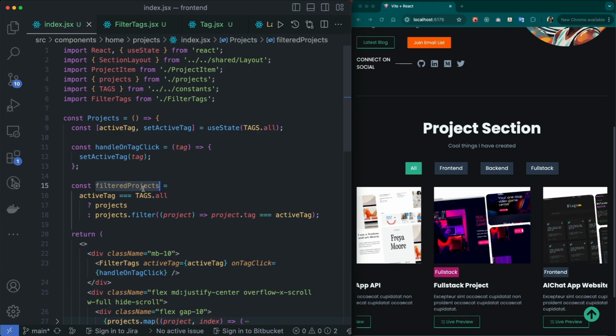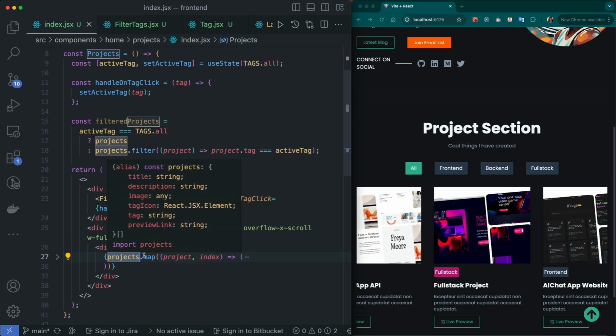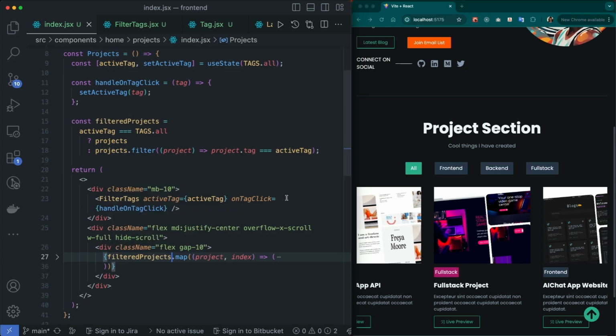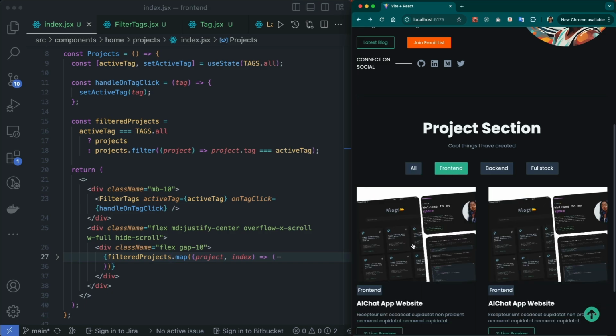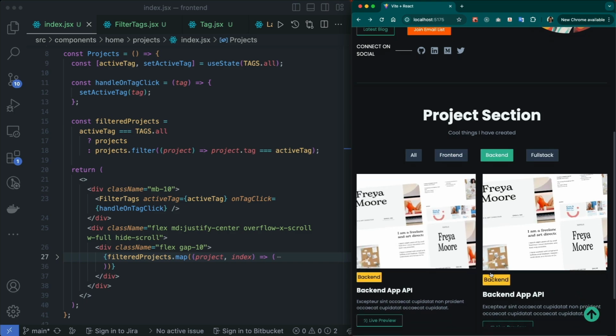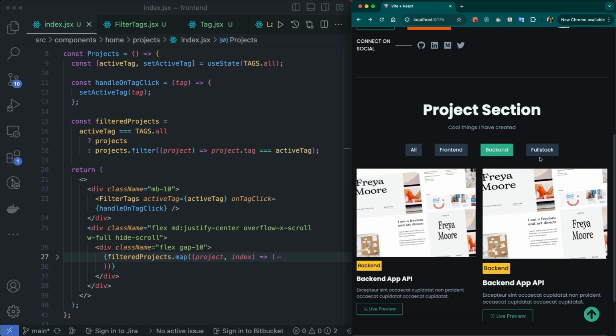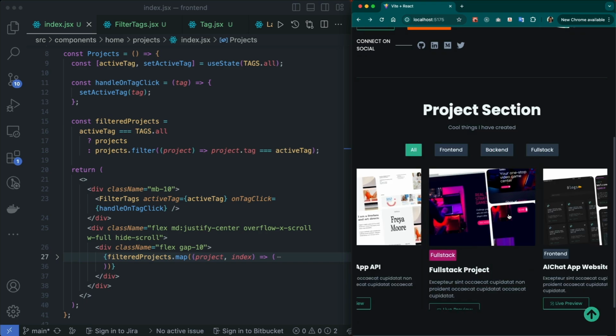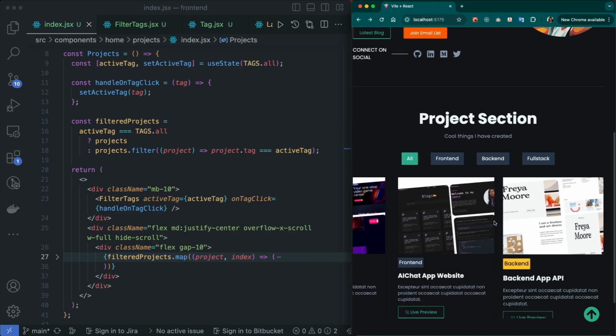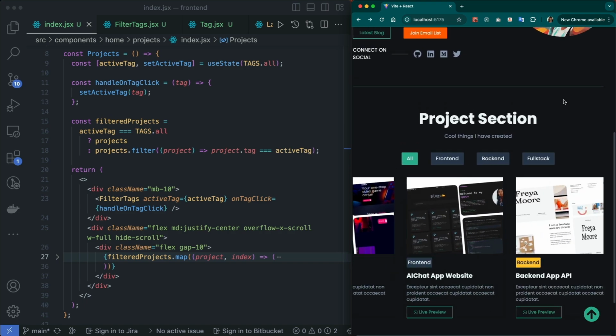So now we will replace this project array that we were mapping to render each items with this. And let's save it. Because we have all selected, that's why we can see the project. If I click on front end, it filters only front end project. If I click on backend, it also filters only backend projects. Full stack, the same. I can also scroll to the right and scroll to the left. So this is it for our project section. In the next part, we are going to work on our blogs section.